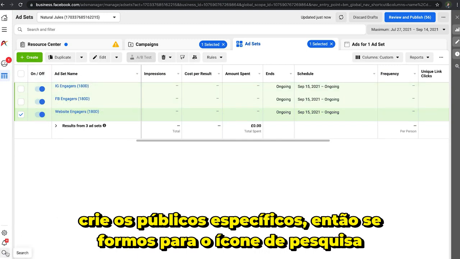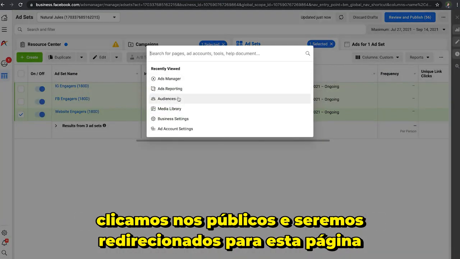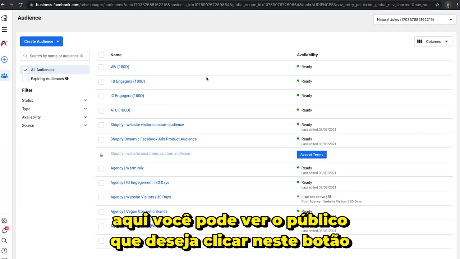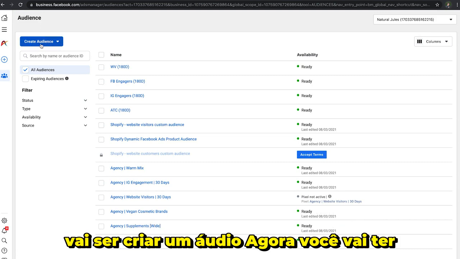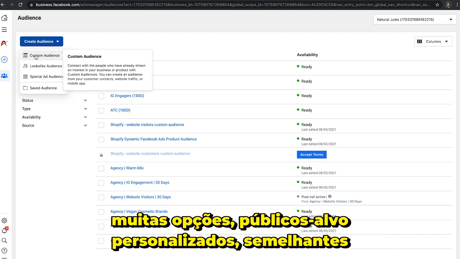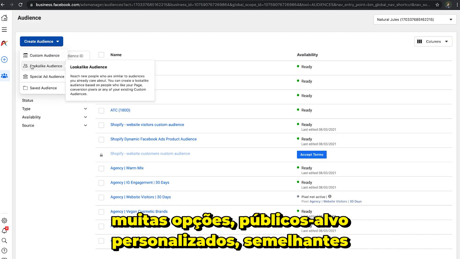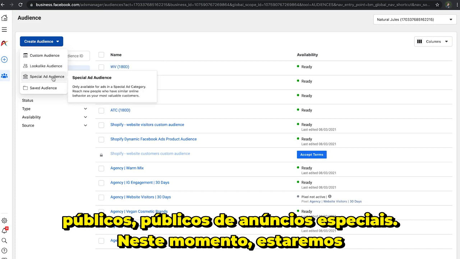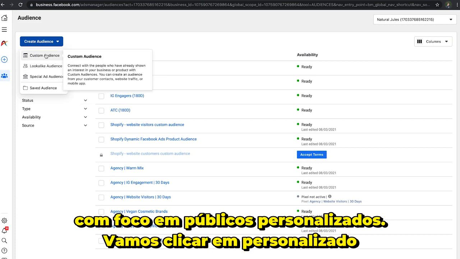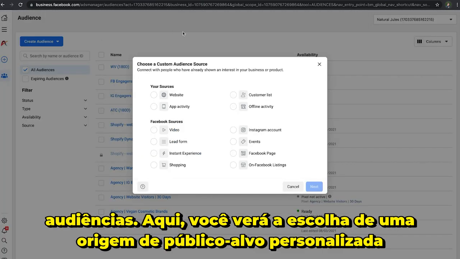So if we go to the search icon, we click on audiences, then we will be redirected to this page. Here you can see audience. You want to click on this button. It's going to be create an audience. Now you're going to have a lot of options: custom audiences, lookalike audiences, special ad audiences. Right now we'll be focusing on custom audiences. Let's click on custom audiences.